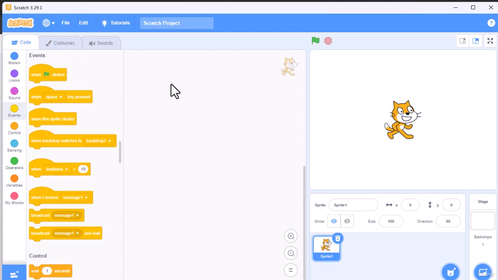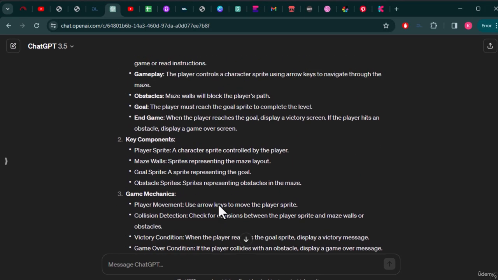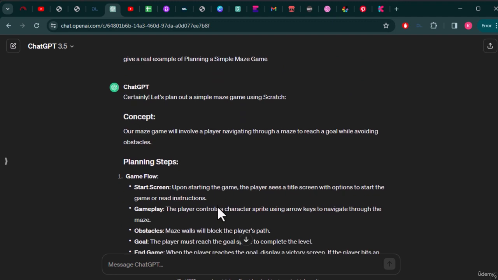Okay. In creating this game, I use ChatGPT. So I will also show you how to use ChatGPT to help you create your game. I just asked ChatGPT to give a real example of planning a simple maze game. Basically, before we create our game, we want to plan first. So this is the game that we want to create, the simple maze game.